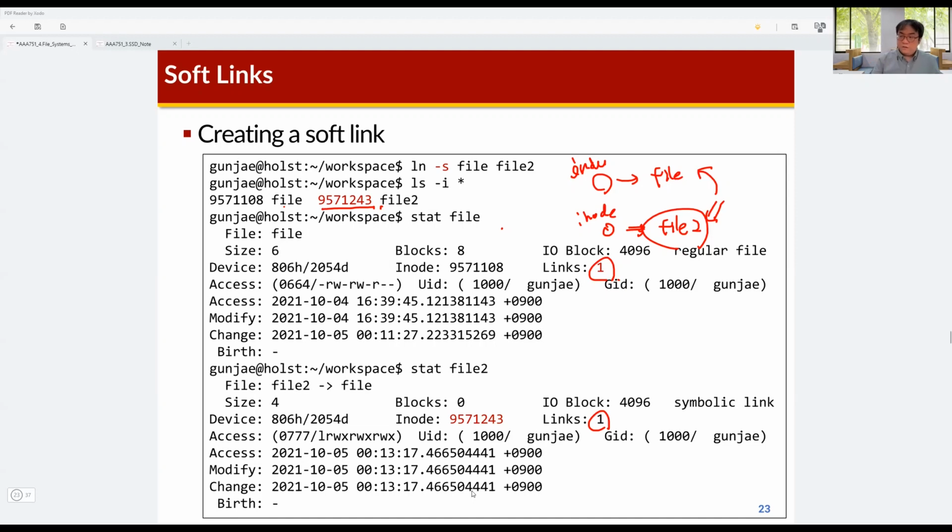But if we generate a hard link, then a new file is generated, but this new file is also referencing the same inode. So that means it's actually the same file.